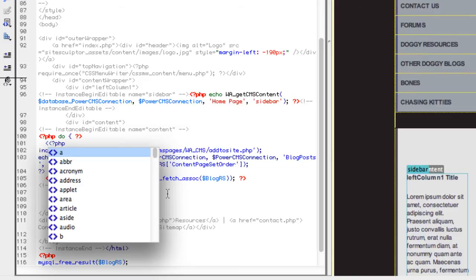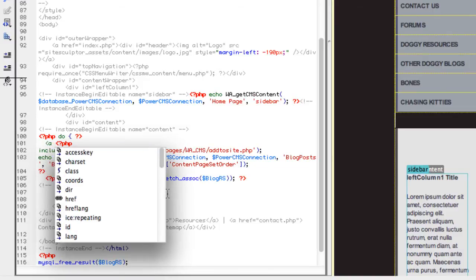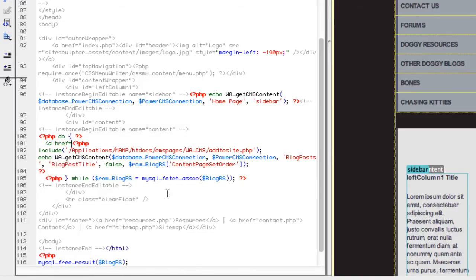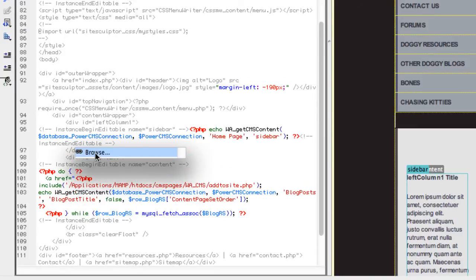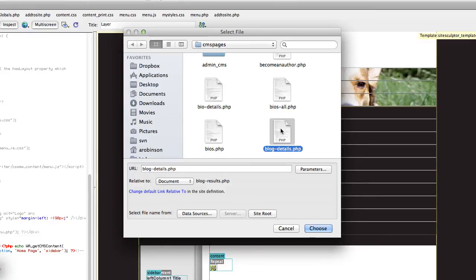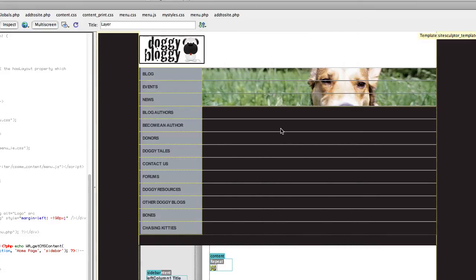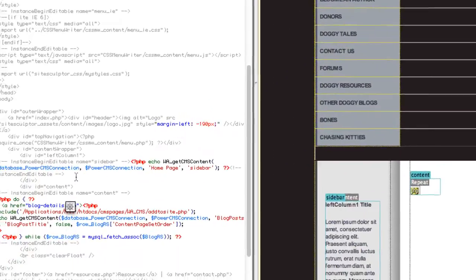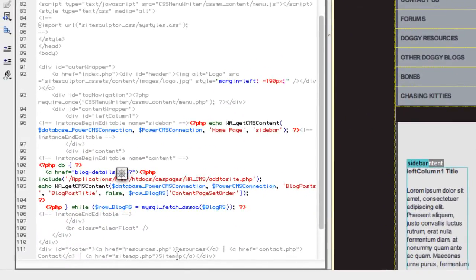In the code, let's go ahead and add a link. Type in A space href equals. When you add your quote, it's going to let you browse to the file. So our detail page is called blog details. We'll select that. After PHP, we're going to put question mark ID.